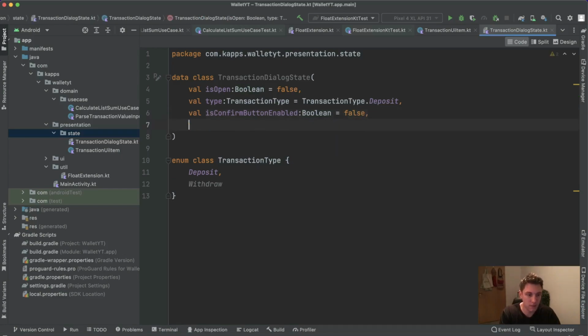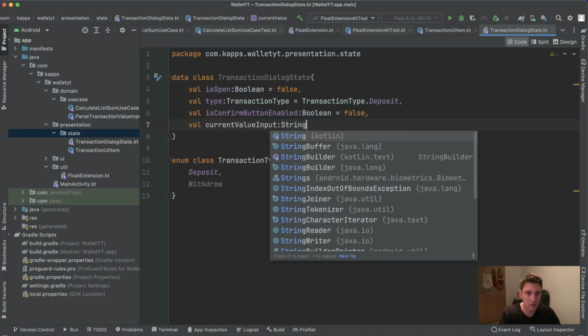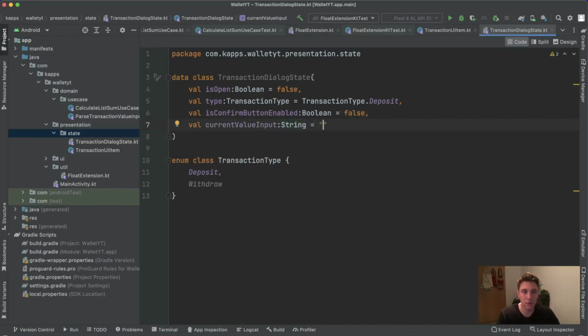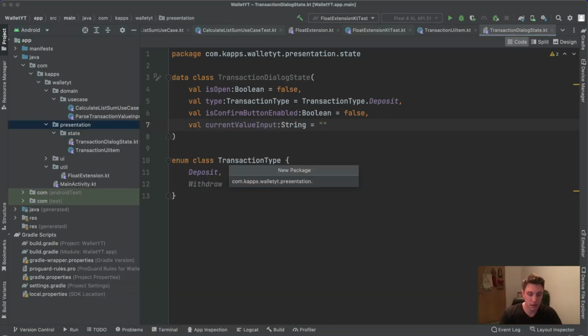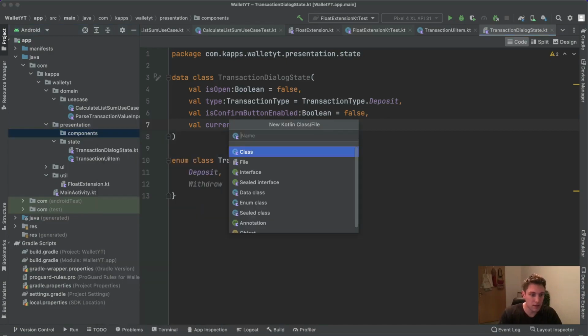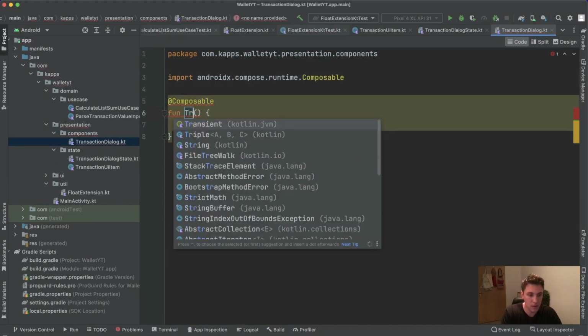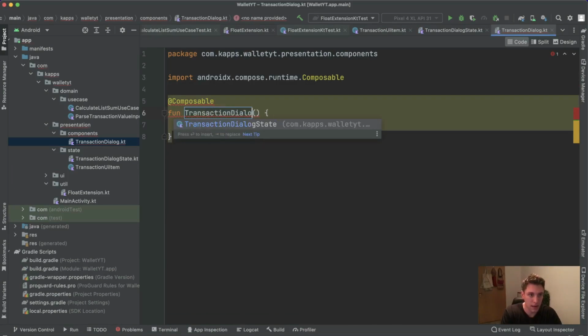This is false by default, and the current value input of type string, which is an empty string by default. Now we will go to our presentation layer package and create another package for our composable components. We will call this components. And the first component we want to define is our transaction dialog.